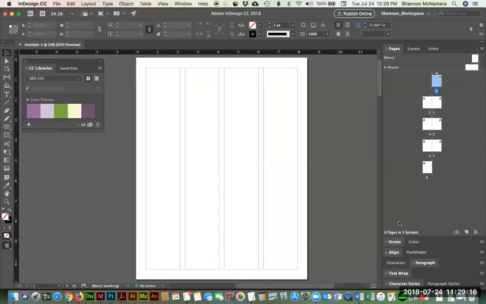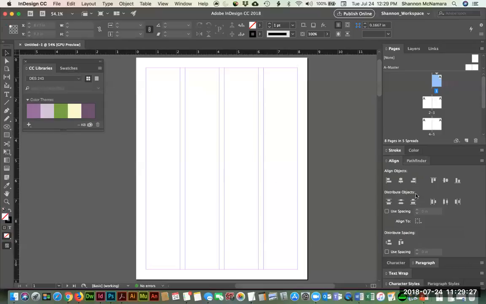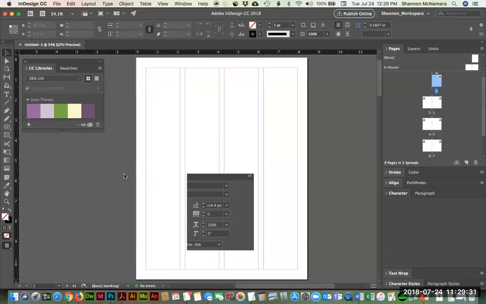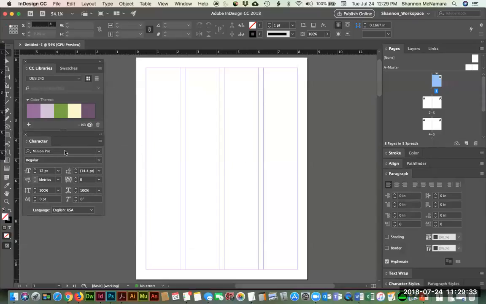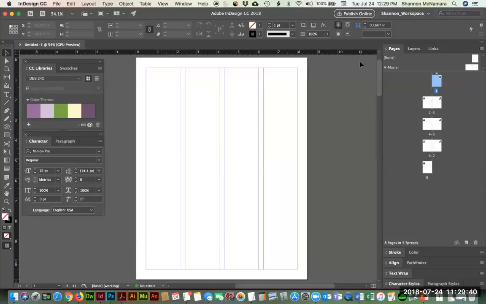Got my pages, my layers, my links. Stroke and color are over here. Alignment, I'm always looking for that tool. I like to drag out my character and my paragraph tools and just kind of leave them over here so I know where they are. Because I'm not a big fan of the sidebar over here that Adobe started doing a couple of updates ago.